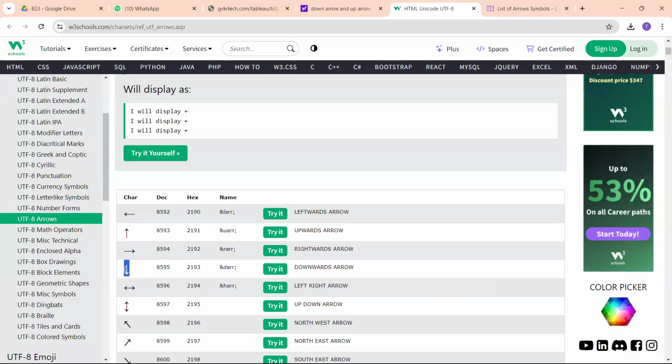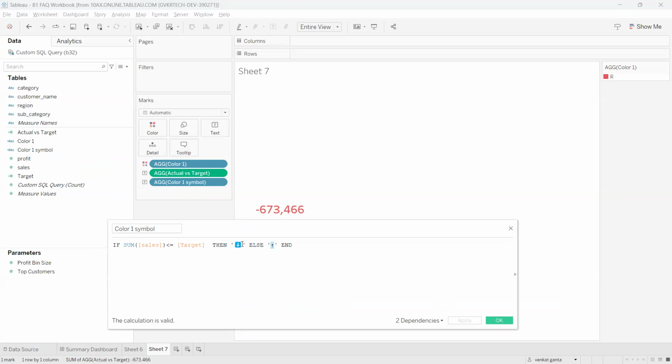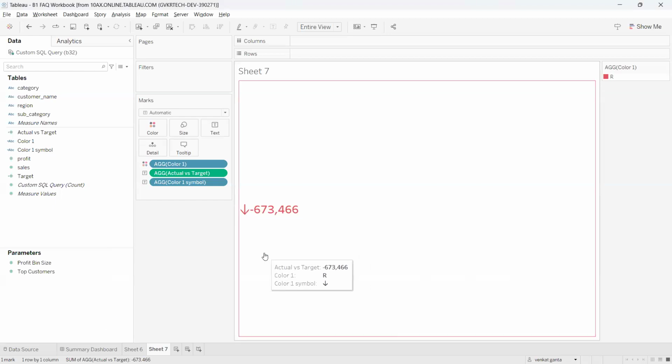Copy the down arrow and remove this one, paste it here. Just click on apply now. Now you see, I got this down arrow here.